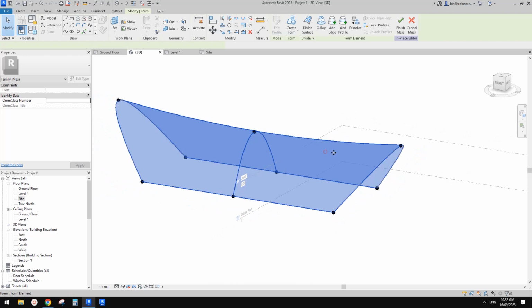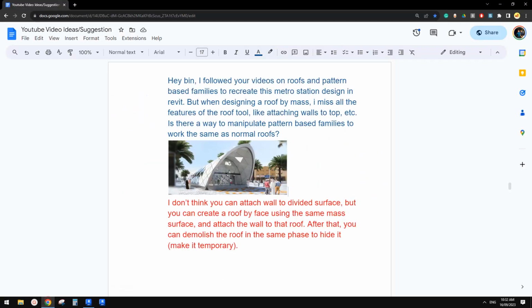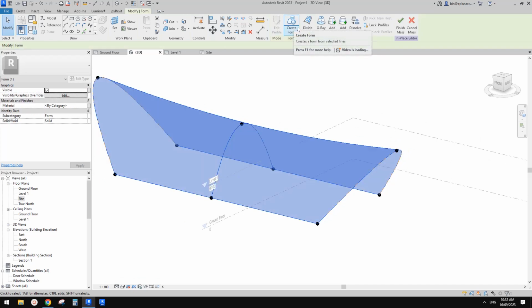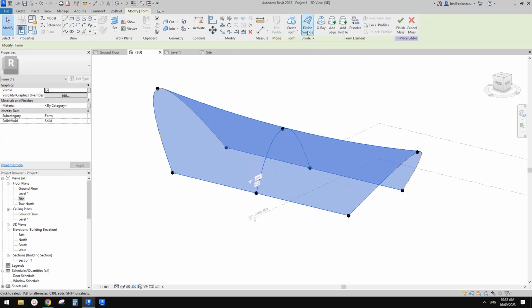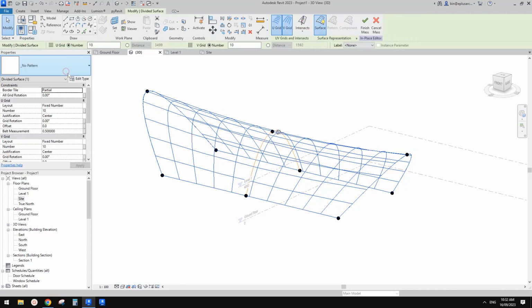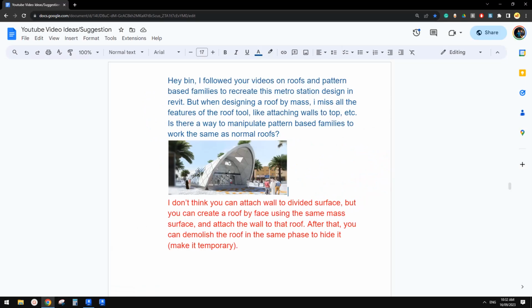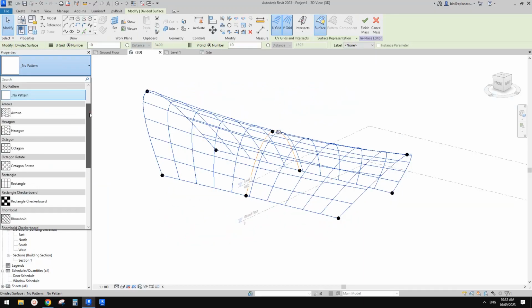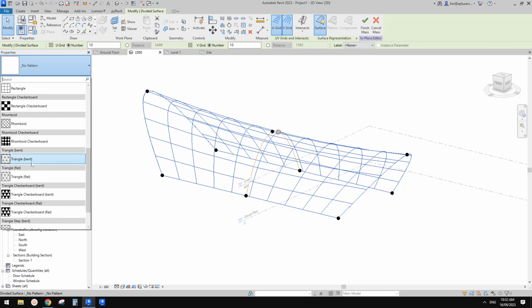So this is a mass surface, and you can see all these little panels. These can be done by using pattern-based family. For example, you can just go to divided surface, and then we need to choose a pattern. It looks like a triangle, so I think it's this one.